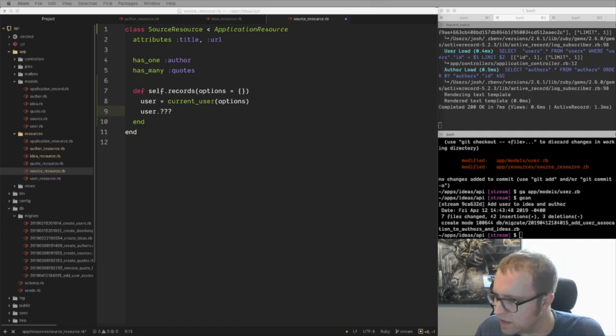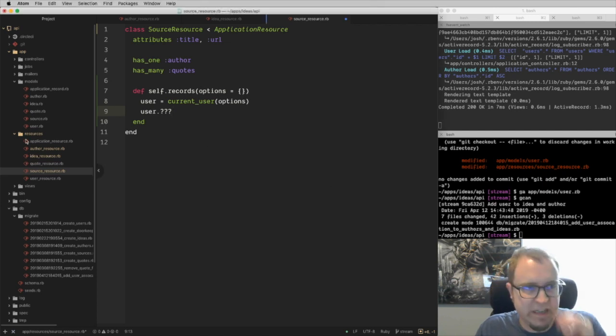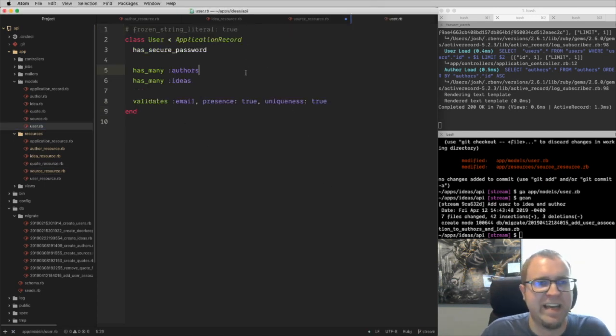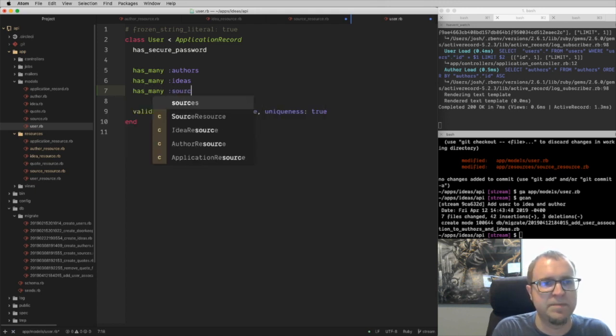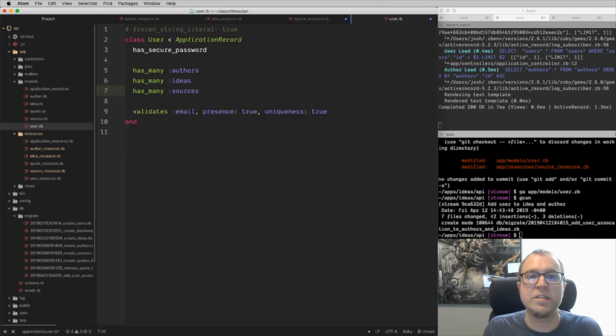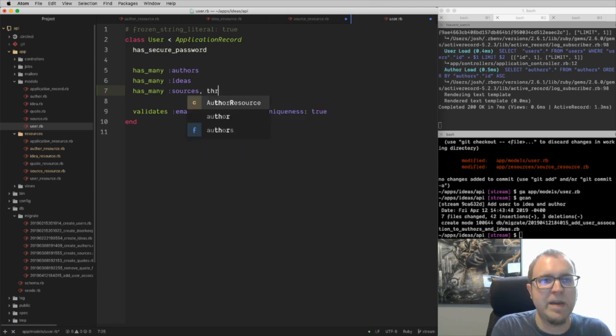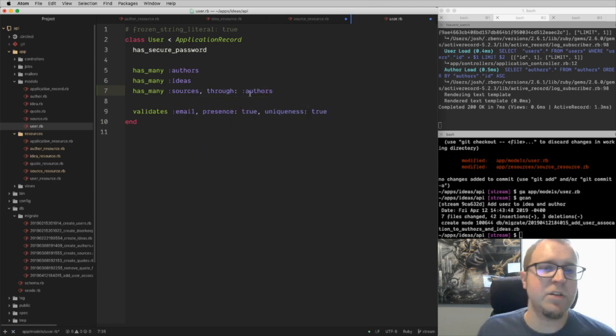Let me just make sure I got that syntax correct. What we can do, I love Rails, just can't get enough Rails. In Rails, we can say a user has many sources, but not directly. The sources don't have a user field on them. We have many sources through authors. What this tells Rails is, when I want sources, navigate into the authors relationship, and then into the sources relationship, and then give all of those to me on the user.